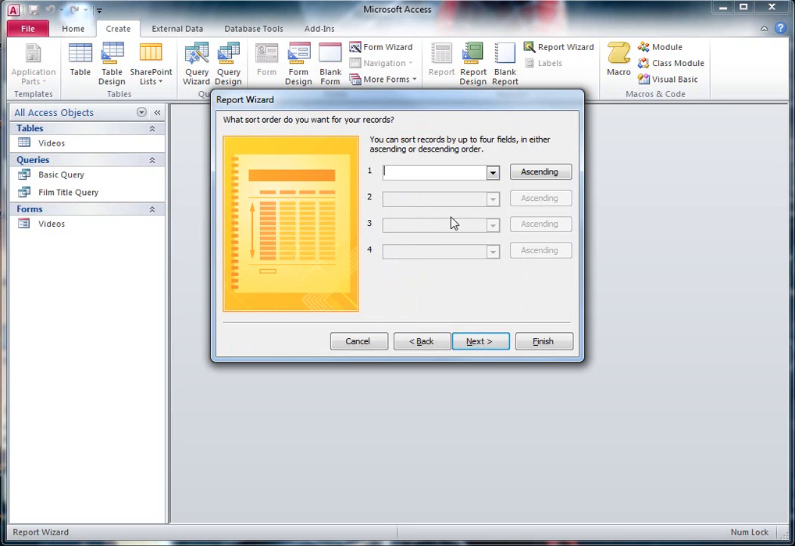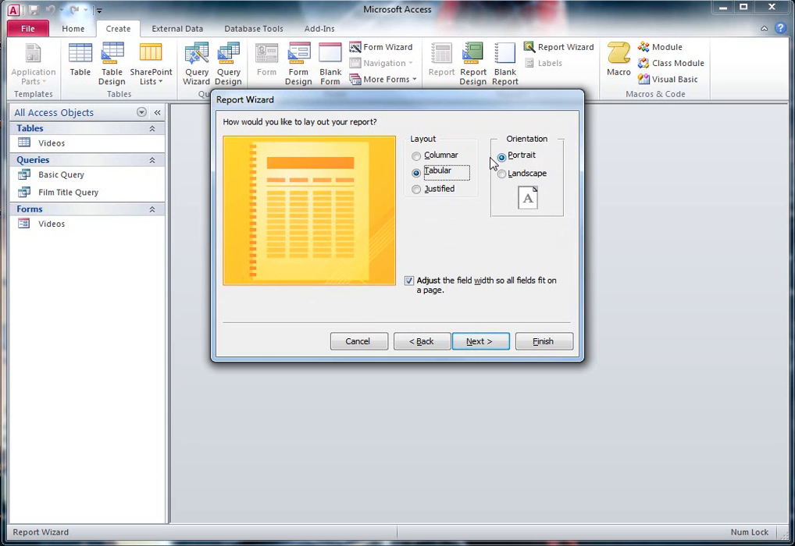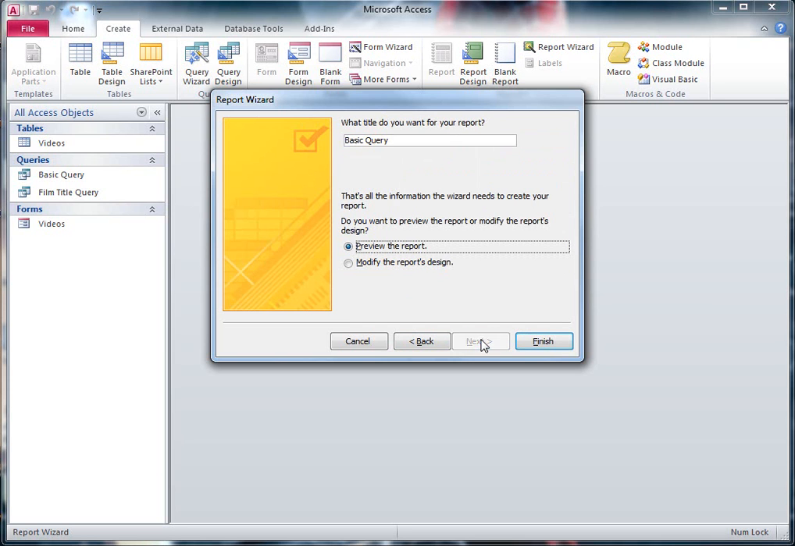And finally it's going to ask us how we want to sort our information. I'm going to sort it by the film, and I'm going to sort it in ascending order, which means it will go from A to Z. I'm going to hit Next again. I'm just going to go with the defaults here. Portrait and tabular layout's fine for me. Hit Next, and all I need to do now is give it a name.